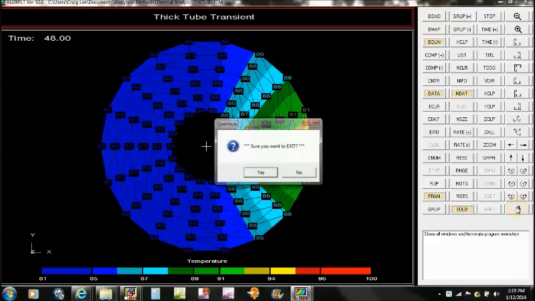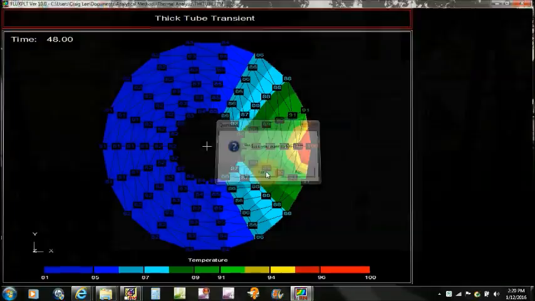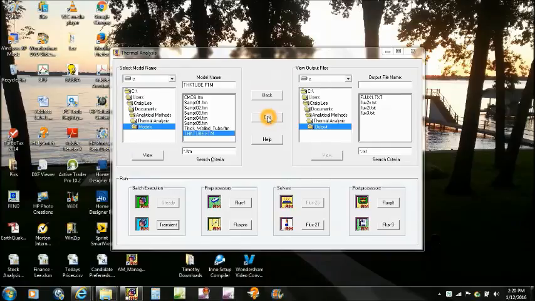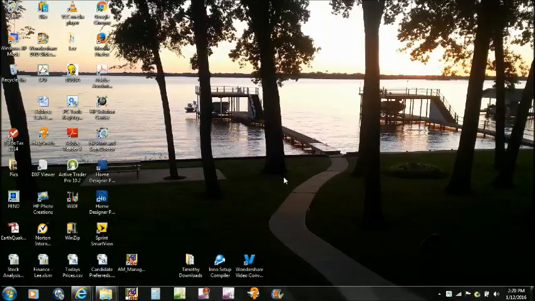So I'll go ahead and click stop or exit. Yes, I do want to exit. And out we go, and now we exit out of Flux, and we're done.